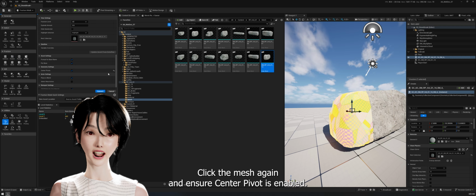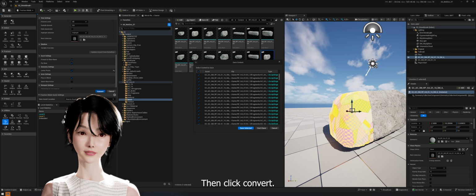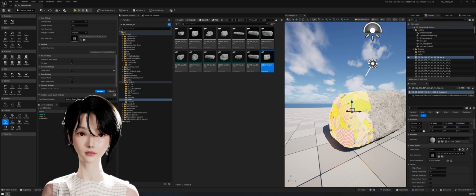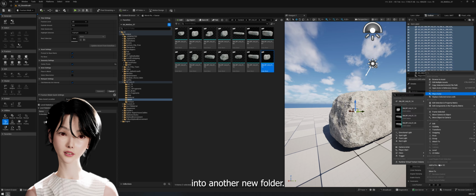Click to Mesh again and ensure Center Pivot is enabled. Then click Convert. Move the new fracture meshes into another new folder.